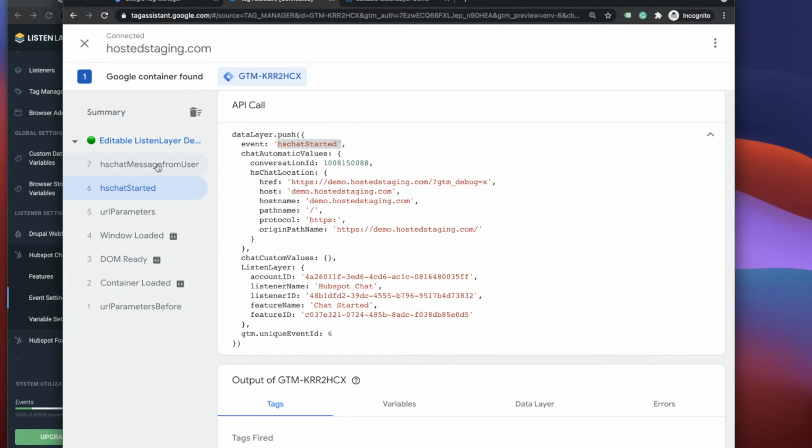You'll also note, because the user was the one who initiated the chat, that we have collected and pushed that information into the data layer. You can see this is the first message from this particular user.